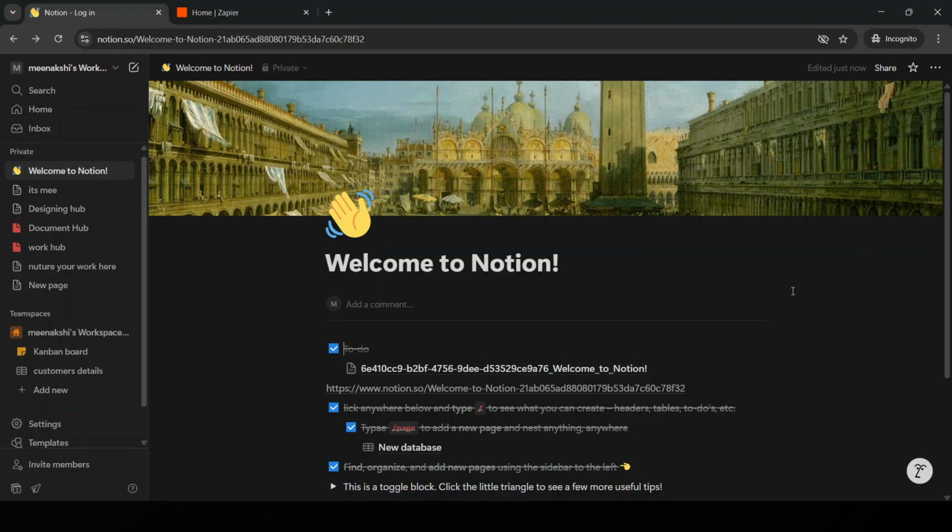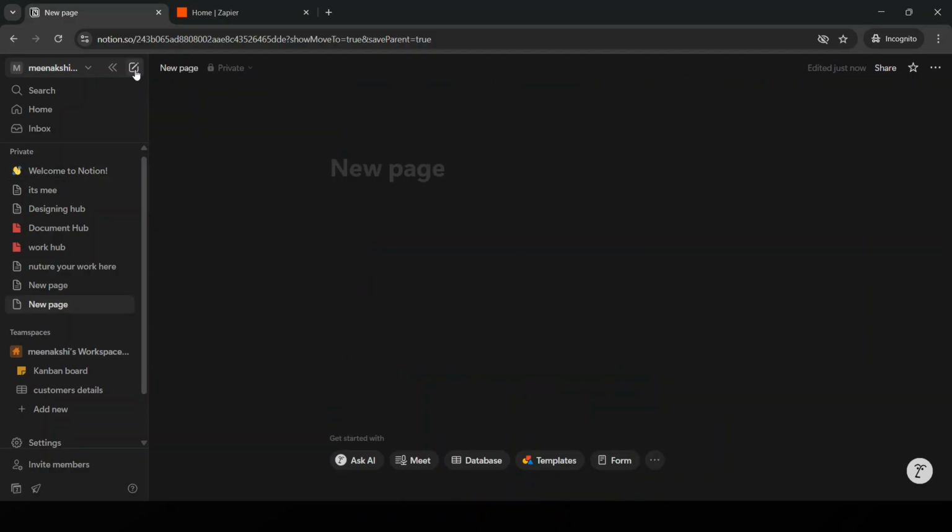First, open Notion and navigate to the page where you want to change the font size. If you're starting a new page, now's the perfect time to do so. Just click the Add a Page option on the left sidebar.